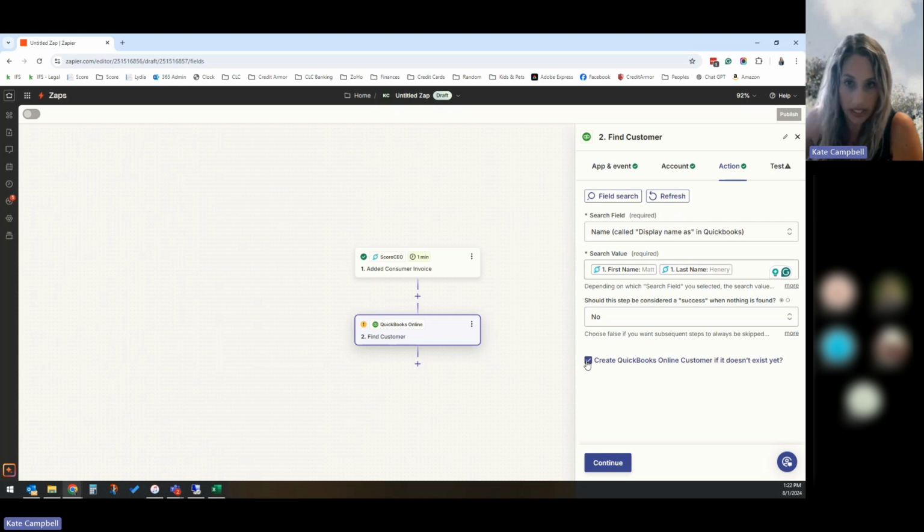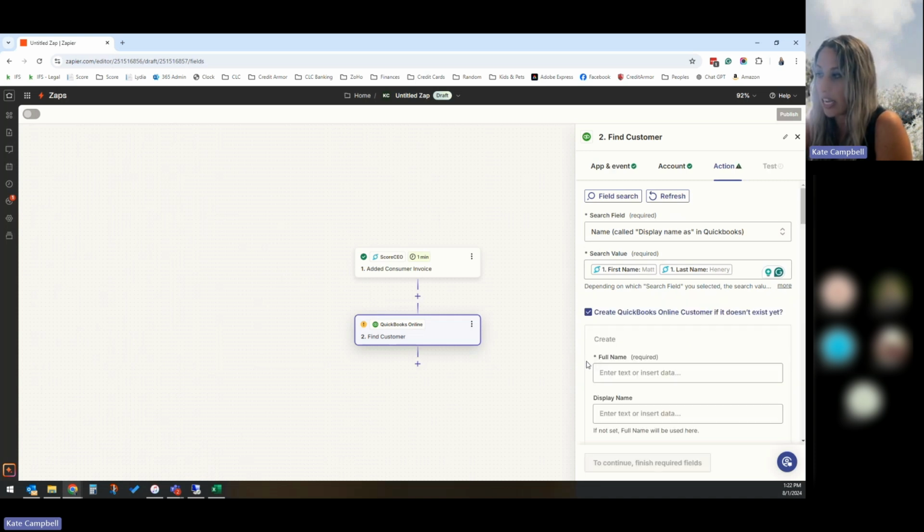Yes, that's what I was saying earlier. So whenever my consultation invoices are created, it's first going to go look and see if it has a customer there already. And if it doesn't, then it's going to create that customer in QuickBooks for me. So I don't have to do that, and I don't have to set that up as a separate Zap. It can all be in one.